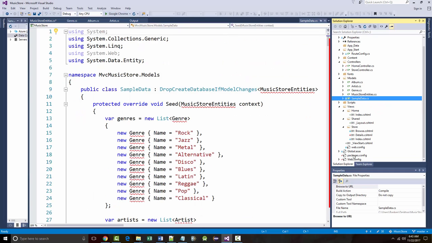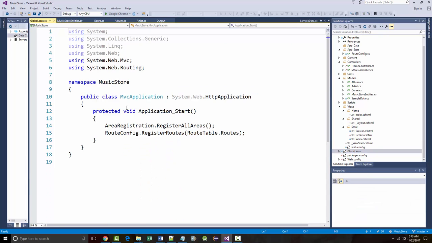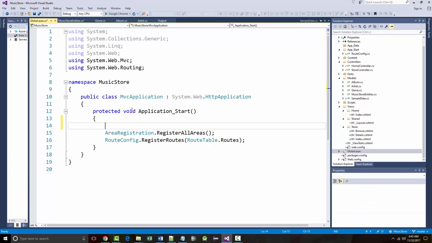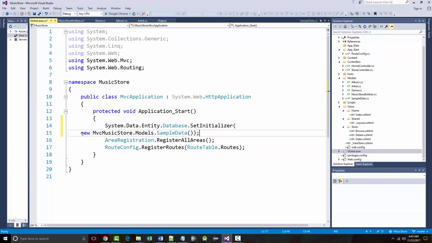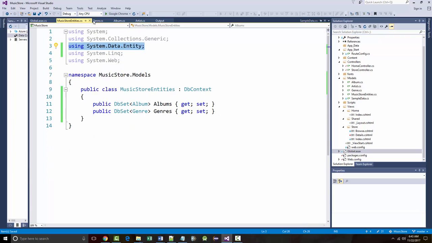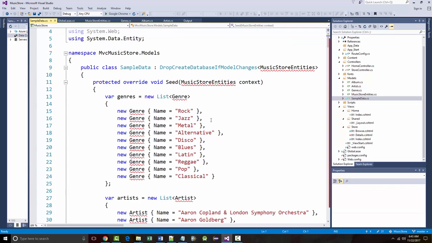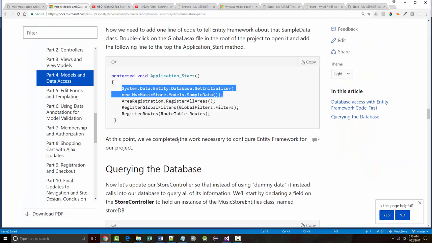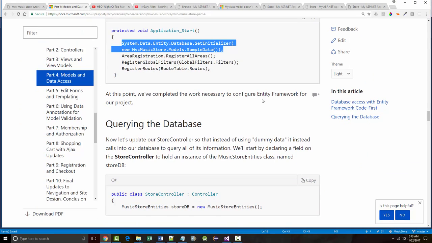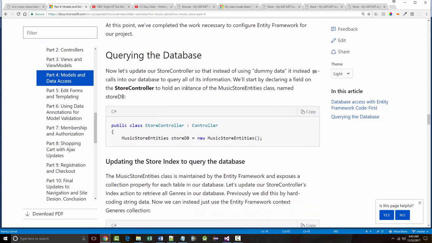I'm going to open up the global ASAX file, and in here for my application start, I'm going to add that line of code. It's broken up over 2 lines. And I'm going to save all. Now when I go back to my sample data, well, I still have the squigglies, so that's not a good thing. Saving all. At this point, we've completed the work necessary to configure the entity framework for our project.